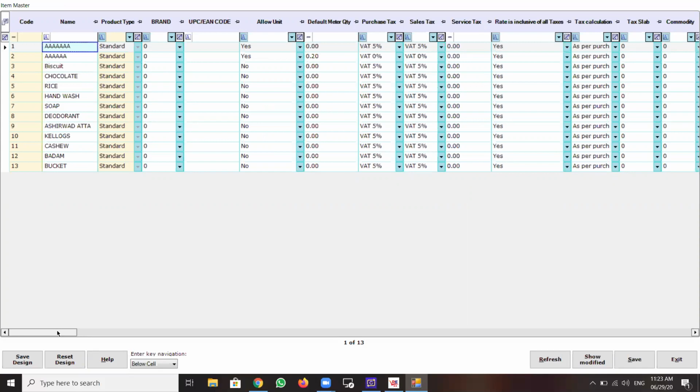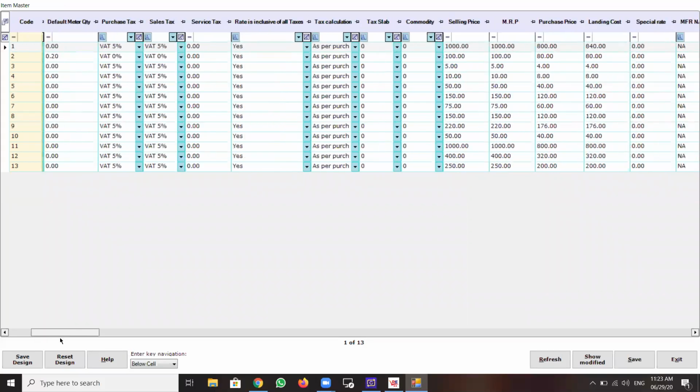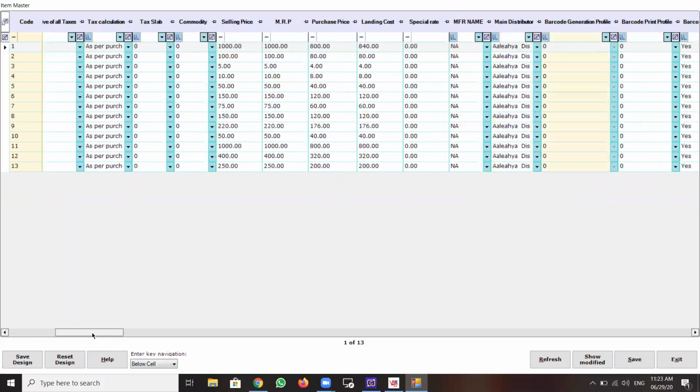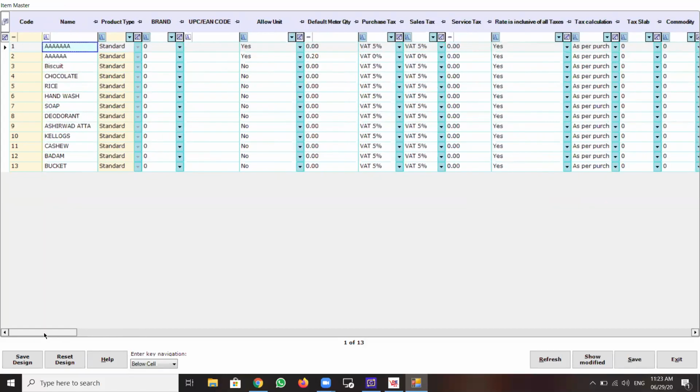You can use the scroll bar below to navigate left and right, right? You can just scroll it towards the right to see the list of field values, right? Now we have to find two particular fields. One is purchase tax and another one is sales tax, right? Yes, we do have both the fields over here, purchase tax and sales tax.